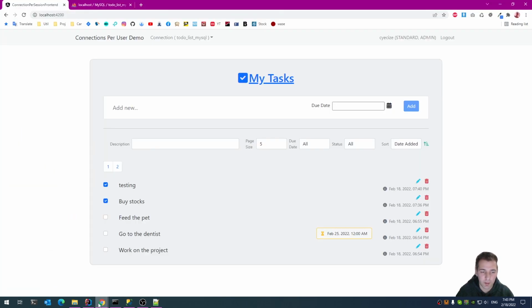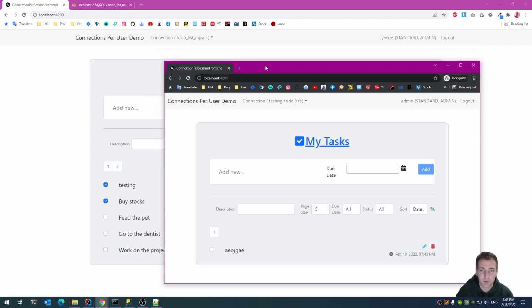As you can see, every session has its own connection to the database. I'm not sure how practical this thing is, but it's definitely something that you won't find described on the internet, and that's why I decided to make a tutorial about it. So with that being said, let's jump into the code and let's see how exactly this thing works.